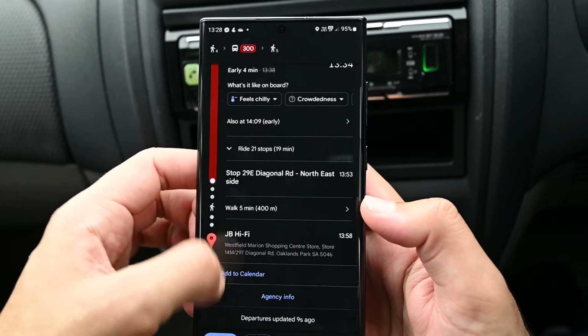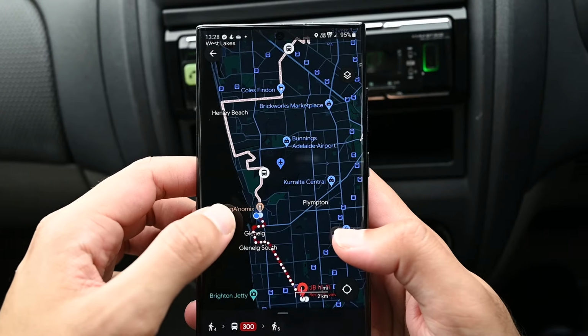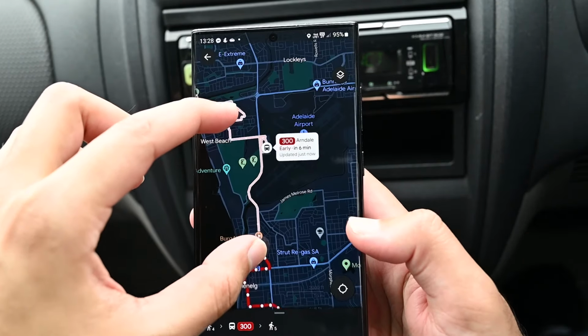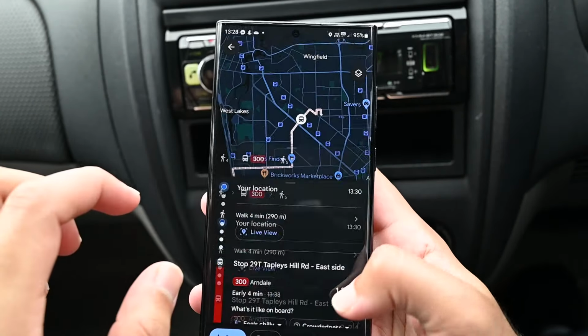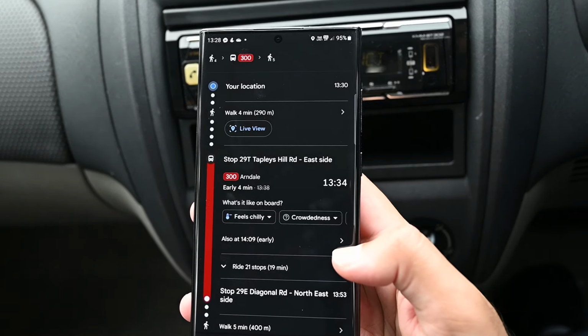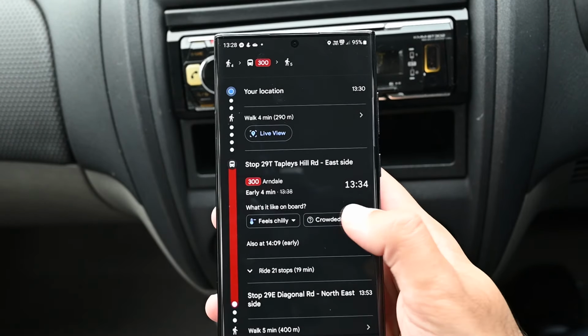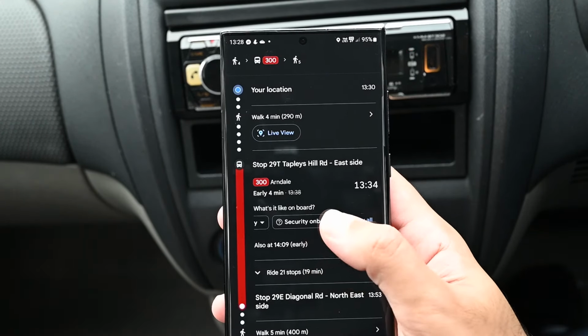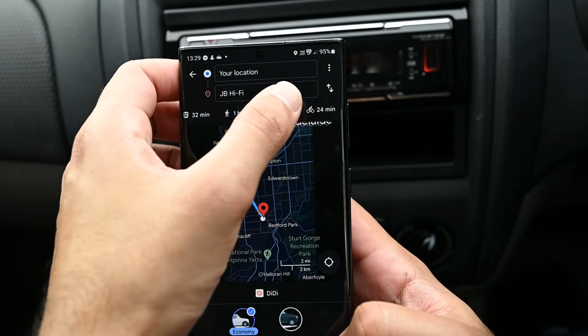In some regions, Google Maps is integrated with the public transport network, so we see the live bus locations. Also, the time is the estimated live time. If Google Maps does not support live location in your region, you will see the generic times here. We also have those modes.